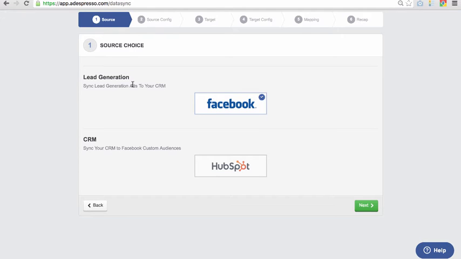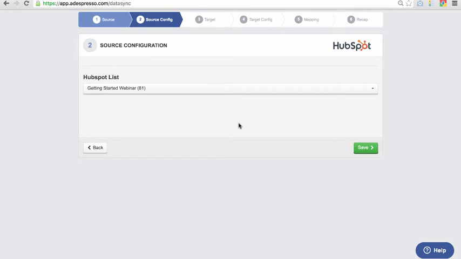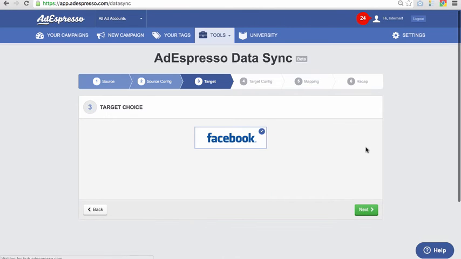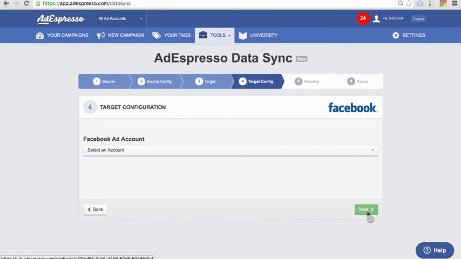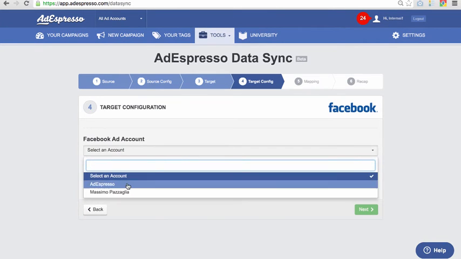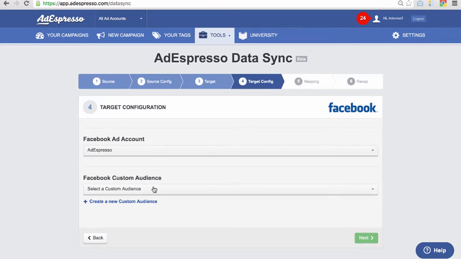You can select your CRM as the source of data. For example, right now HubSpot is the only one available, but don't worry, we are releasing MailChimp and Active Campaigns in the next few days. And I can move on. Just select a list, whatever. Let's use the list of people joining our webinar. And next, we are going to synchronize this with Facebook. And we can, of course, select the advertising account that we want to use.